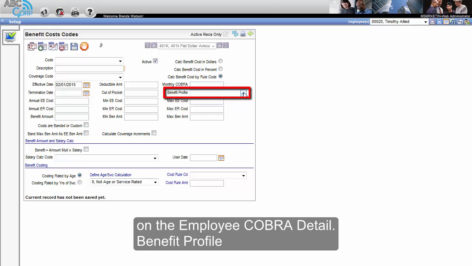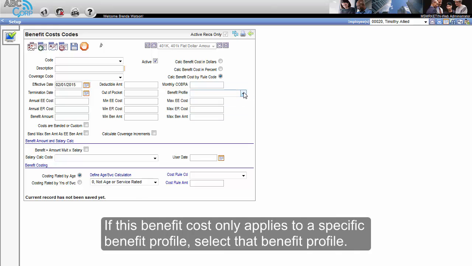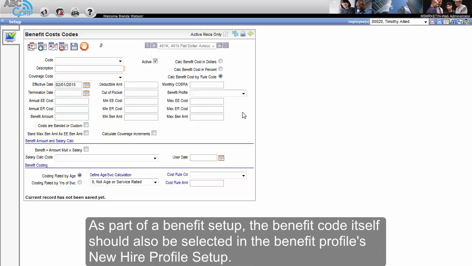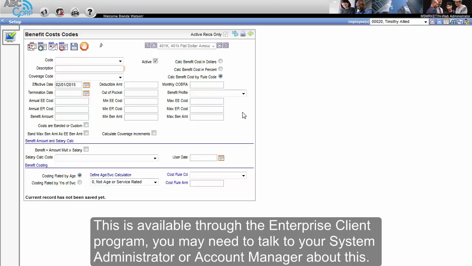In the benefit profile area, if this benefit cost only applies to a specific benefit profile, select that benefit profile. Otherwise, leave the benefit profile selection blank. As part of a benefit setup, the benefit code itself should be selected in the benefit profile's new hire profile setup. This is available through the Enterprise Client Program. You may need to talk to your system administrator or account manager about this.